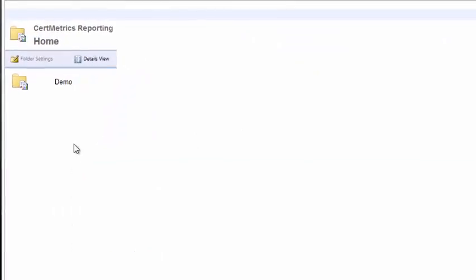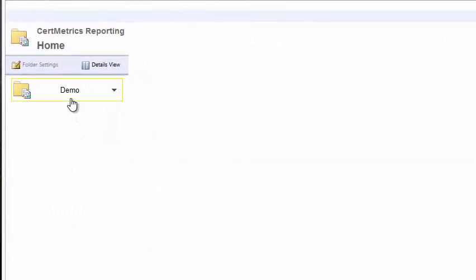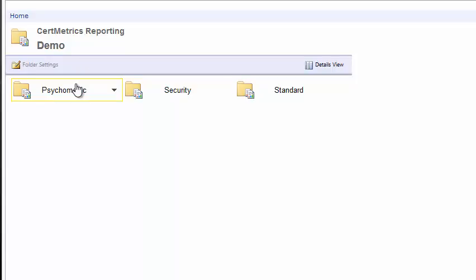After opening the reporting website, there is a top-level folder featuring the client name, in this case, Demo. Clicking on this folder drills down into the reporting website further, within which the three types of Cert Metrics reports, Psychometric, Security, and Standard, can be found.